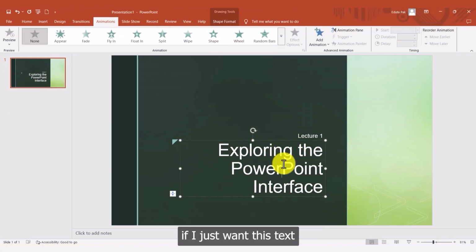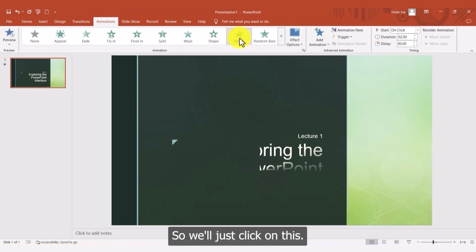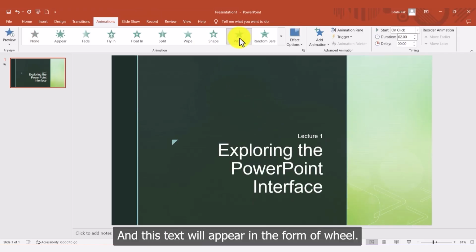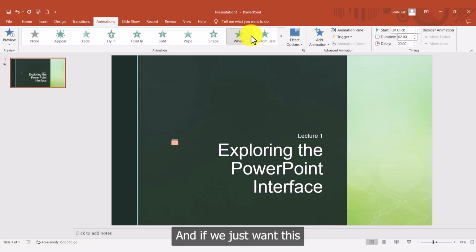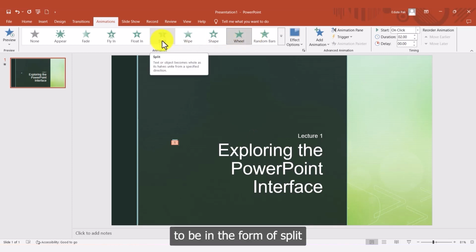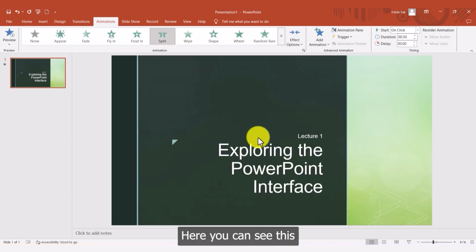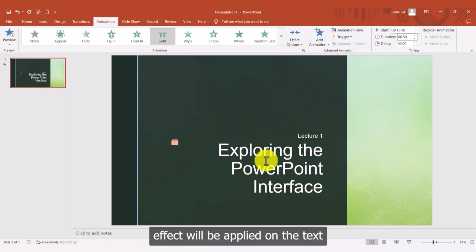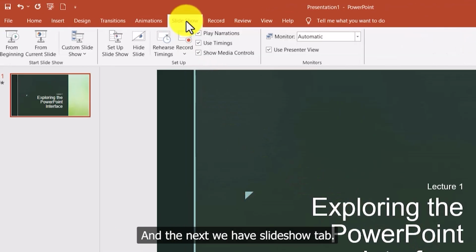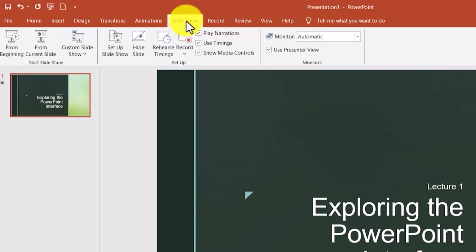For example, if I just want this text to come in the shape of a wheel, we'll just click on this and this text will appear in the form of a wheel. And if I just want this to be in the form of a split, we'll just click on this. Here you can see this effect will be applied on the text that we have already selected. And the next we have the Slideshow tab. It prepares and runs your presentation smoothly.